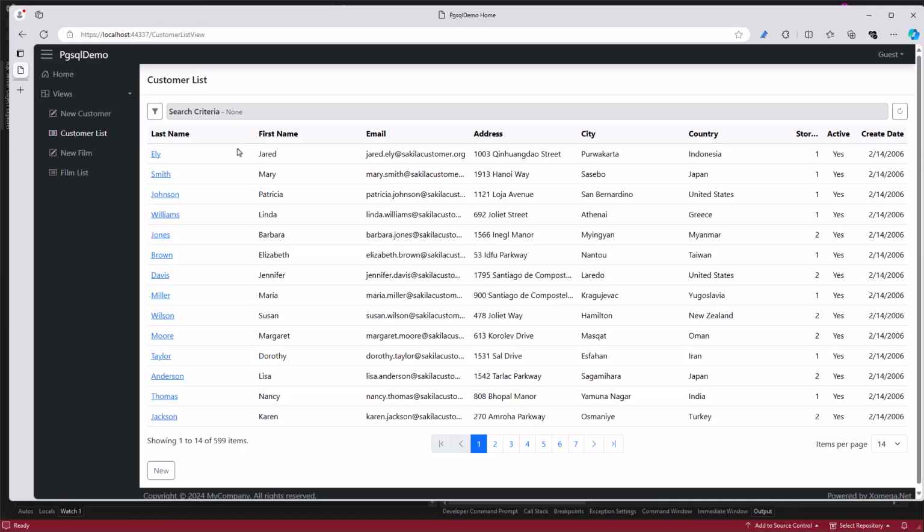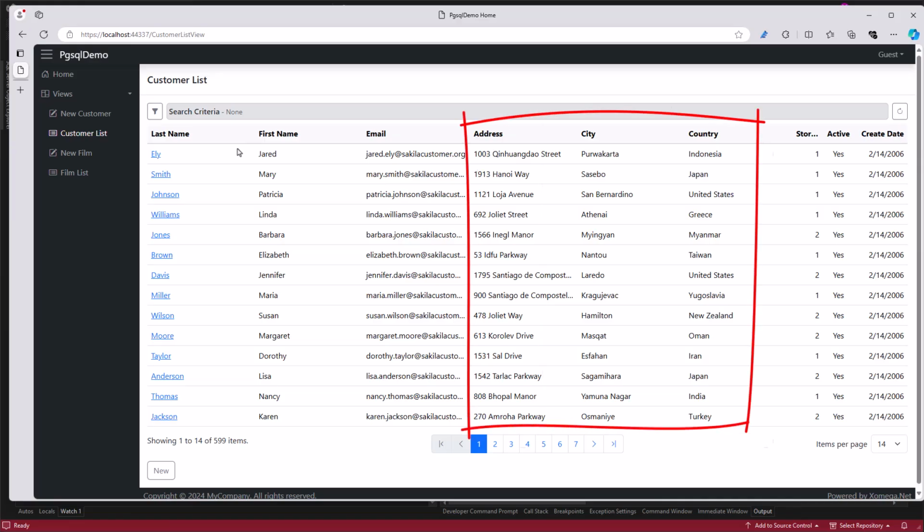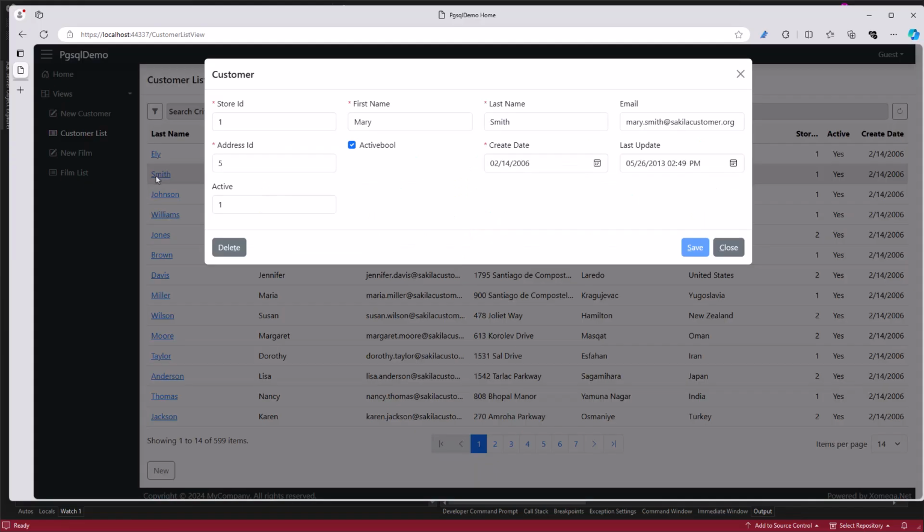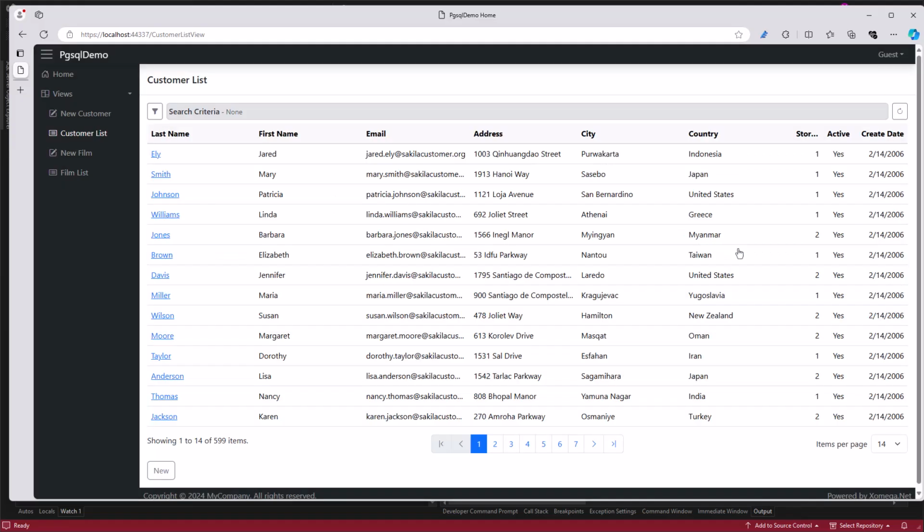Instead of the address ID, we see the address details that we populated in the custom fields. The link to the customer details screen is now displayed on the last name column, and the active bool yes/no column uses the label active that we set as the header.